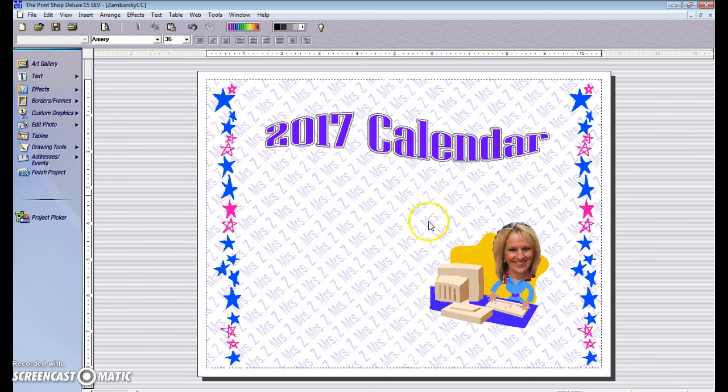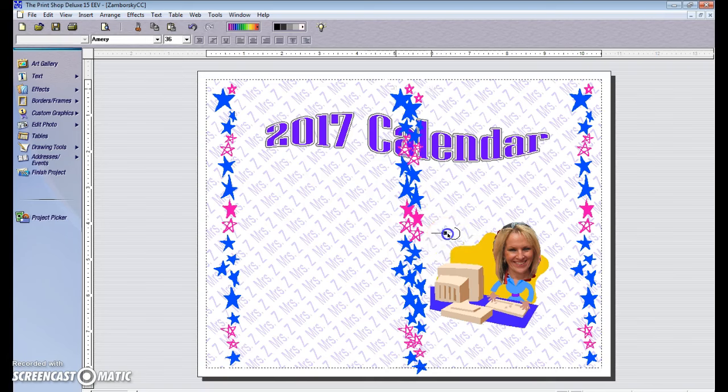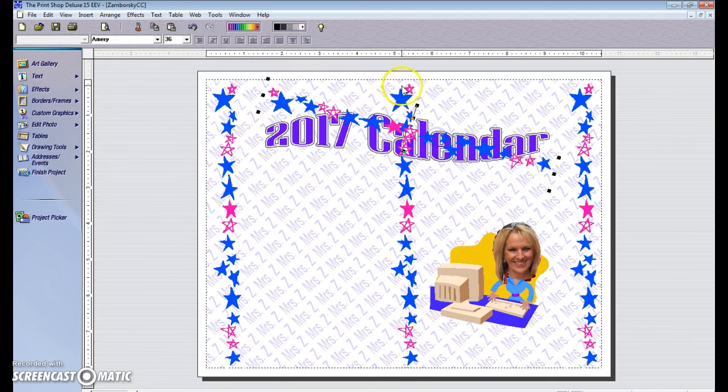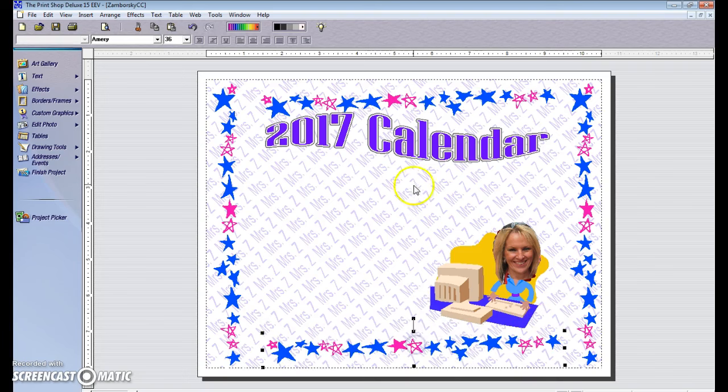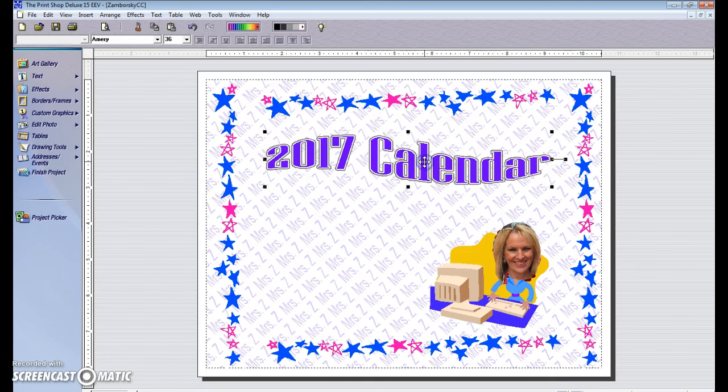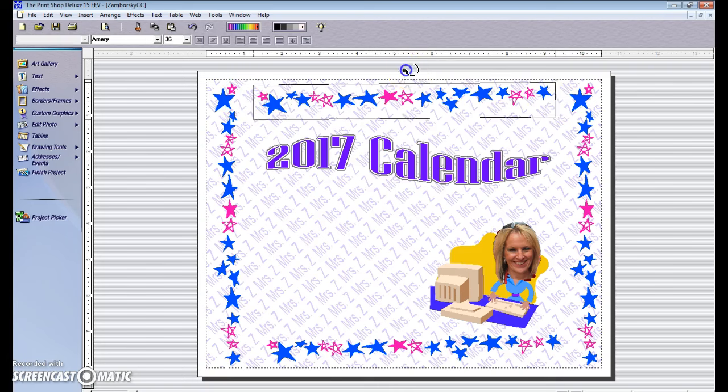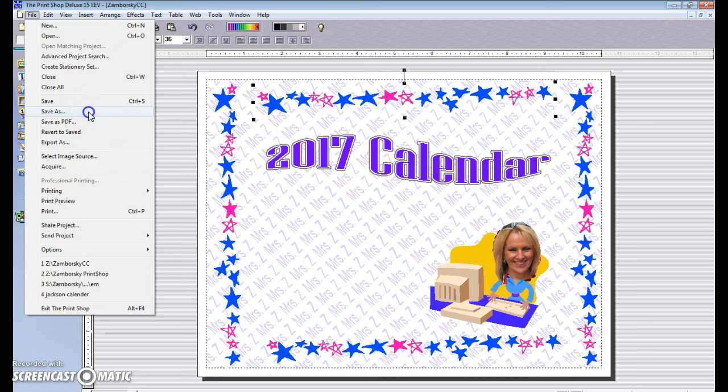So maybe I'm going to turn this one in. I think I might even paste two more and turn this. Okay, so I'm turning these to make sure they're even. And lastly, I'm going to bring this down here, and I think this looks a little bit better than it did before. Colors coordinate.